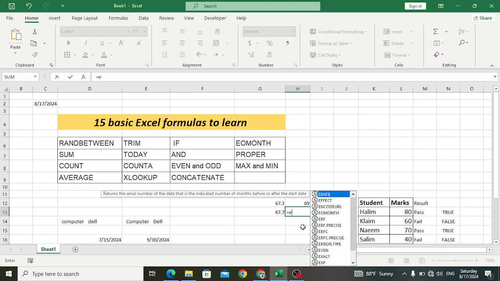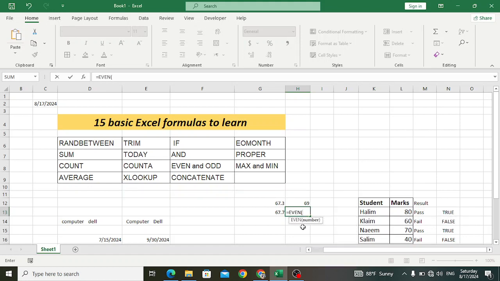But if we run ROUND, that would be changed to 68. So that has changed it. Whenever we are dealing with decimal points, we can use the ROUND and ODD functions.